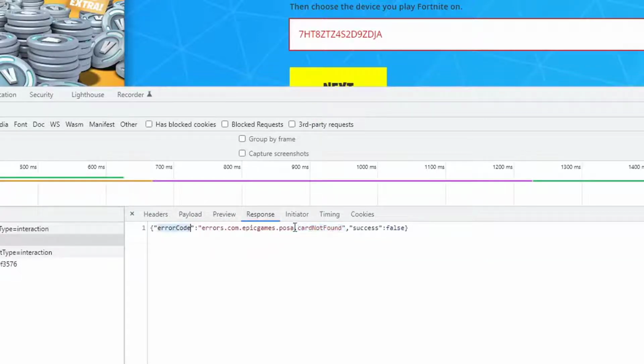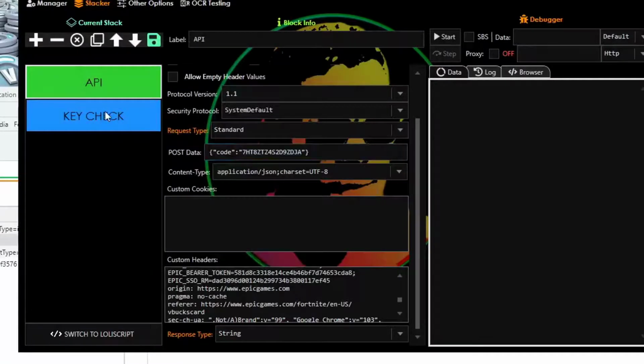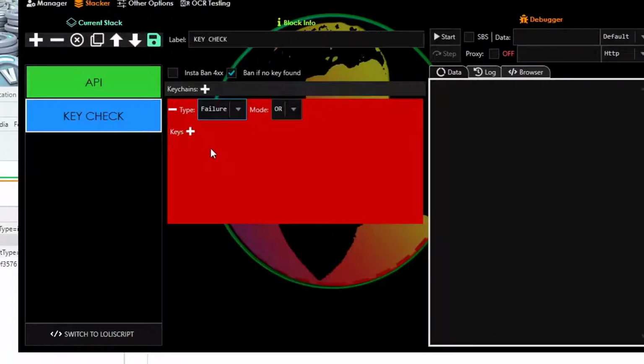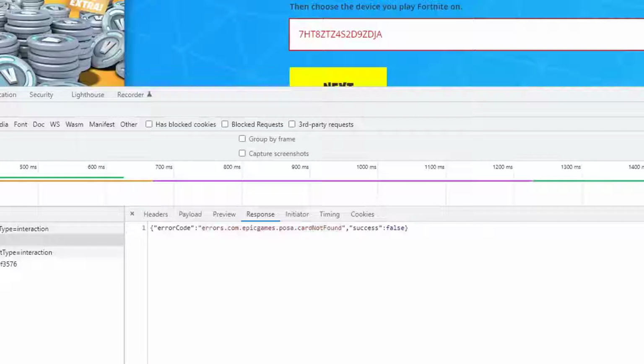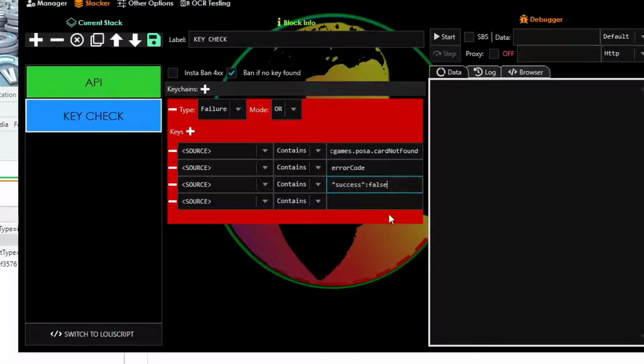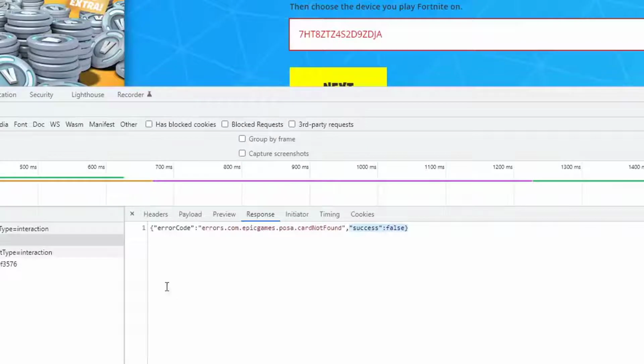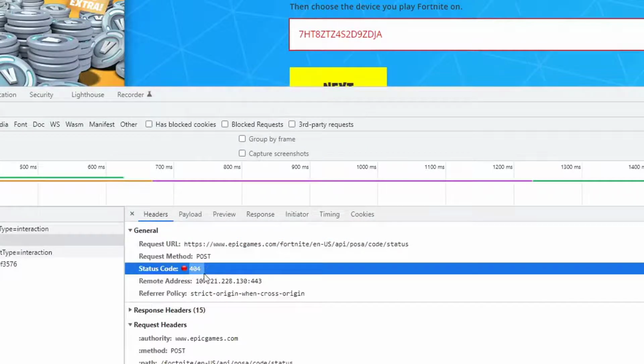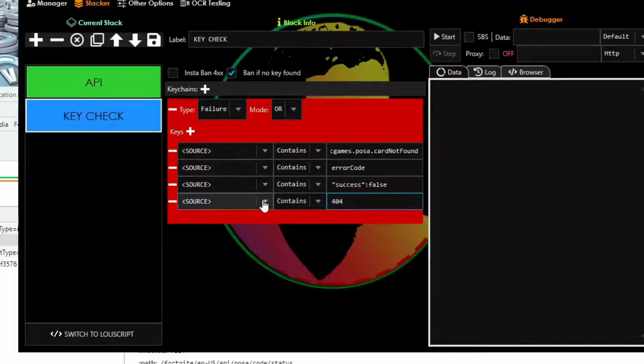Here, as you can see, I get this error: errors.com.epicgames not found. So I'm gonna copy this. I'm gonna create a key check, failure key check first. I'm gonna make something like this, then copy this error code, and copy this as well, success false. Remove the bracket, and lastly I'm gonna add 404. So as you can see, status code 404.